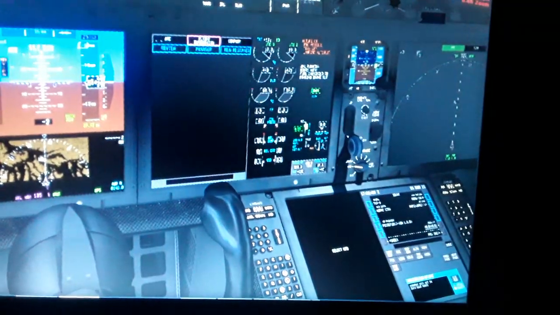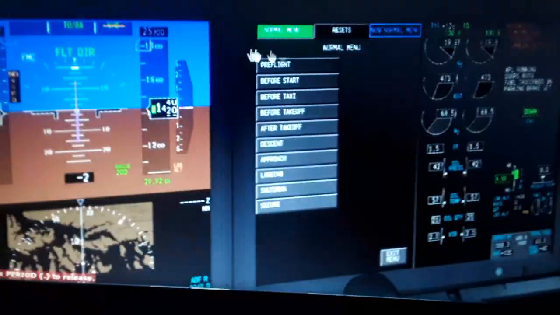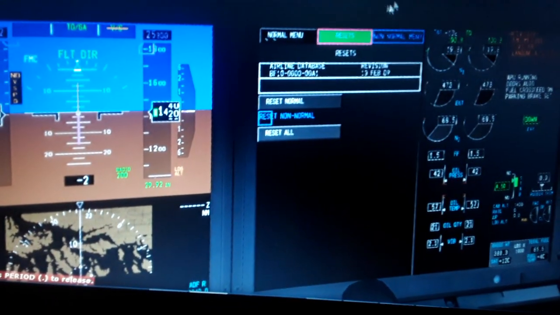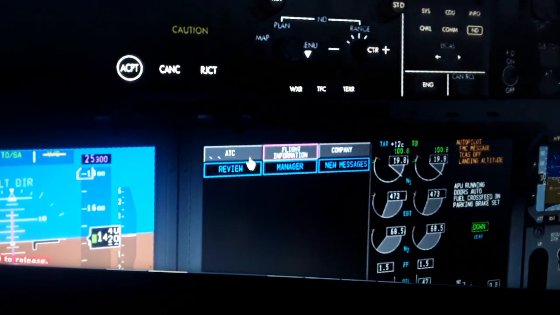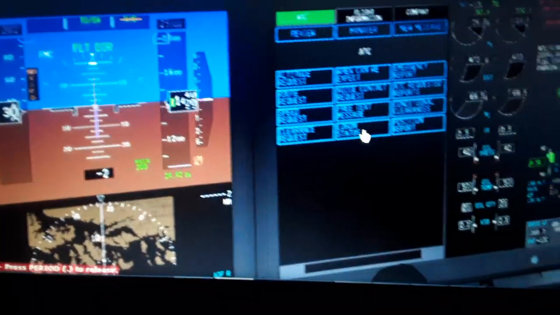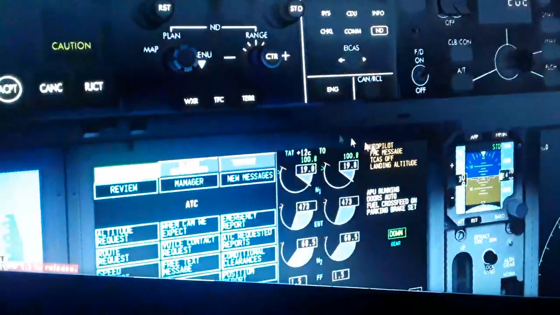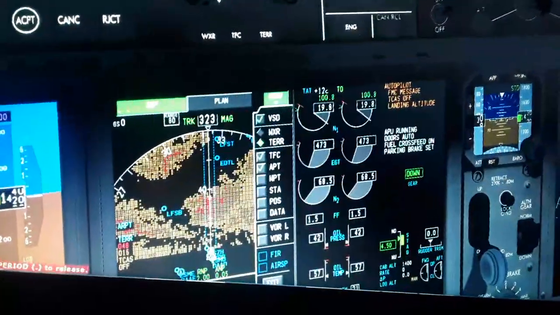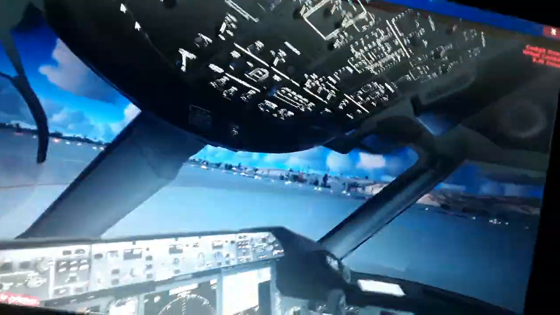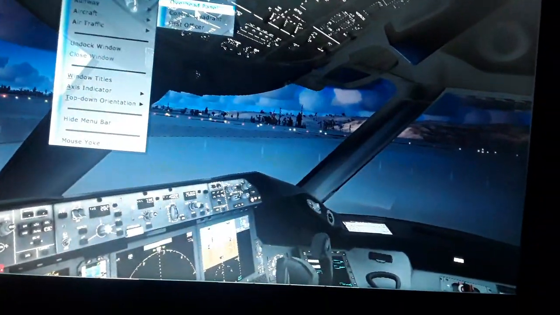The checklist. We have also checklist, normal menu, just like in the 777. No normal resets. Communication. Air traffic control communication. Navigation display. So we have over here we're gonna set the flight one. So now I'm gonna show you also a little bit more on the systems here.